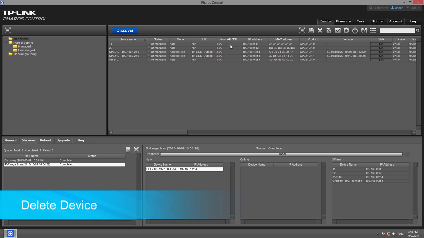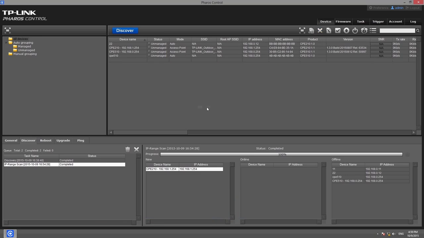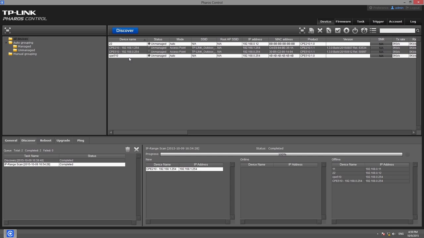If you would like to delete devices from the group, just select the target device and click the Delete button on the toolbar in the Device tab. You can also select multiple devices by holding the Control or Shift key on the keyboard and delete them all at the same time.